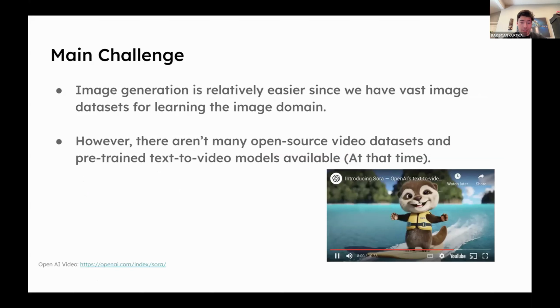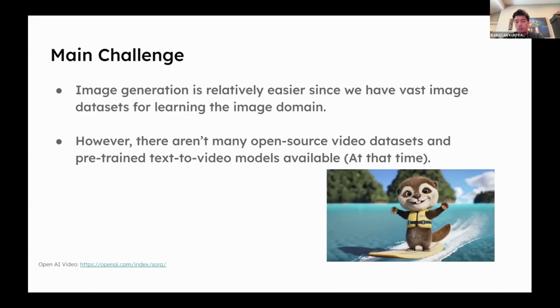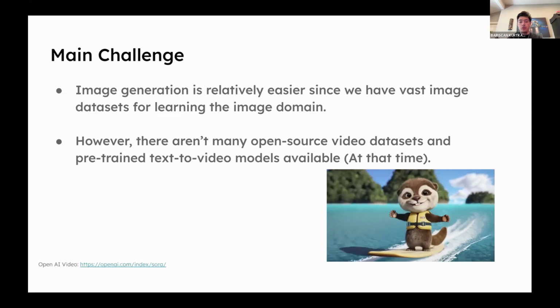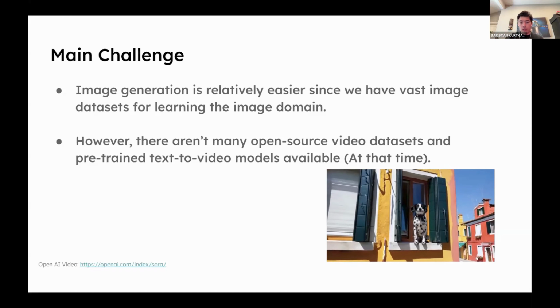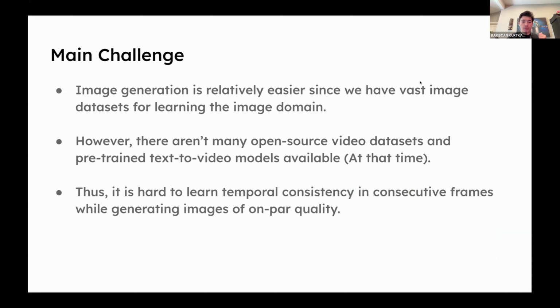However, at least at that time, there weren't many open source video datasets and pre-trained text-to-video models available. Nowadays, we know Sora, and Stability AI also published some image-to-video models, but it is still a problem to have open source video datasets or open source text-to-video models. So being open source is great. Thank you, Voxel51, for that. Thus, it is hard to learn temporal consistency in consecutive frames while generating images of on-par quality.